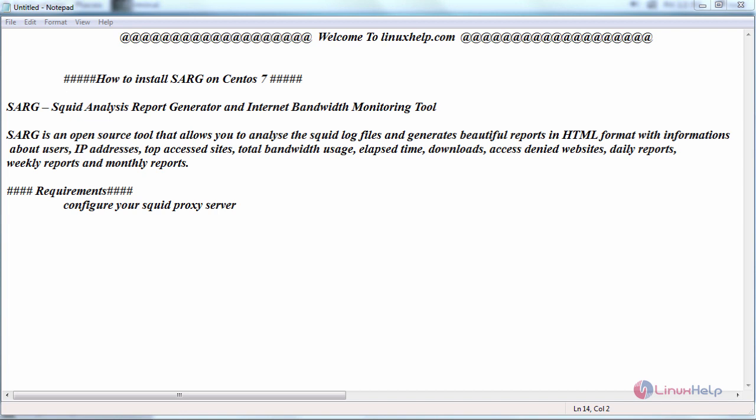Today we are going to see how to install SARG on CentOS 7. SARG stands for Squid Analysis Report Generator, which is an internet bandwidth monitoring tool. It is an open source tool that allows you to analyze squid log files and generate beautiful reports in HTML format with information about users, IP addresses, top accessed sites, total bandwidth usage, elapsed time, downloads, access denied websites, daily reports, and so on. The basic requirement is to configure your own squid proxy server with a set of client IPs and provide your own ACL rules.